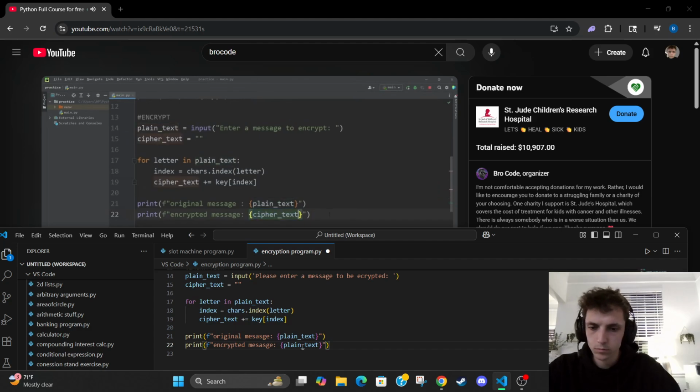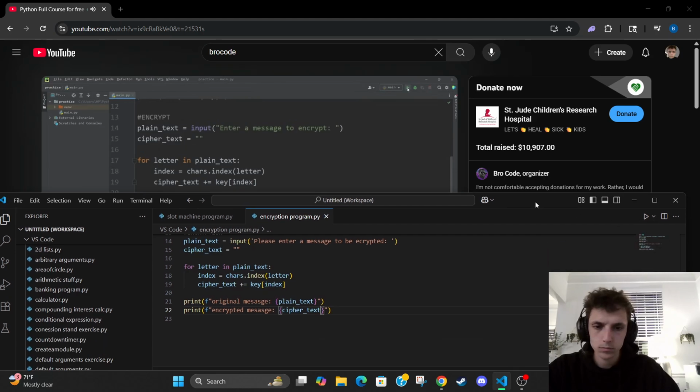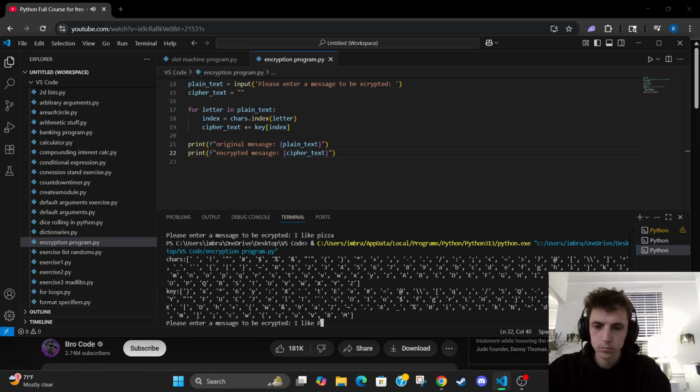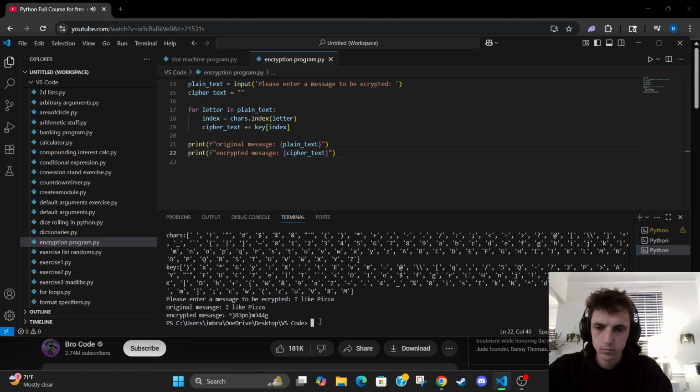Print our ciphertext string. Let's take a look so far. Enter a message to encrypt. I like pizza. Then here's the new encrypted message.